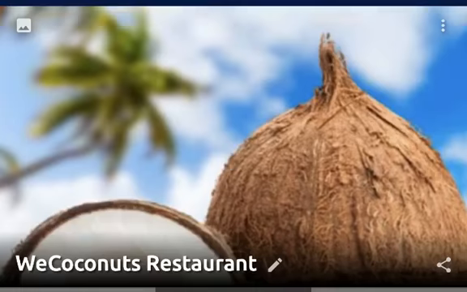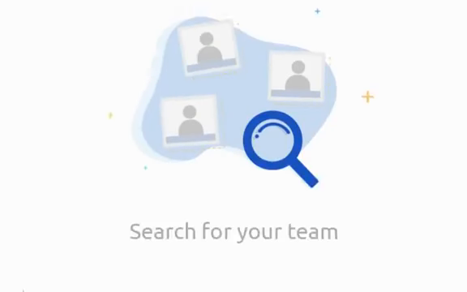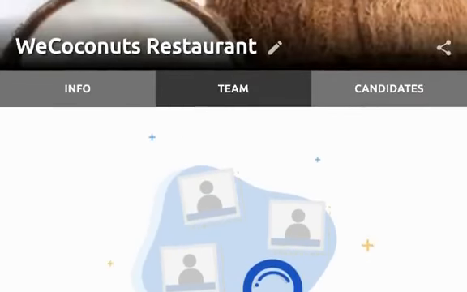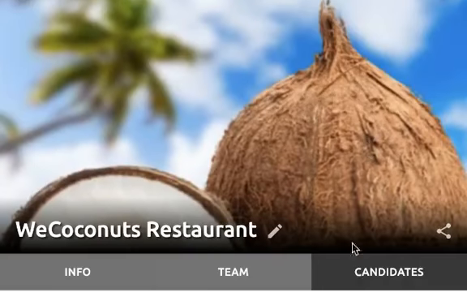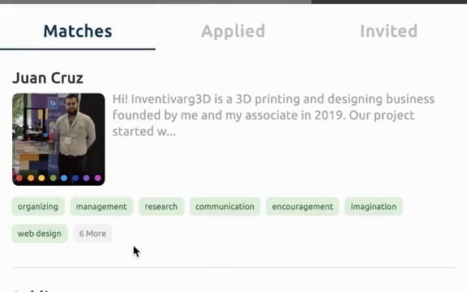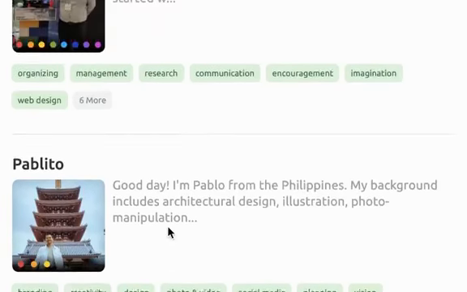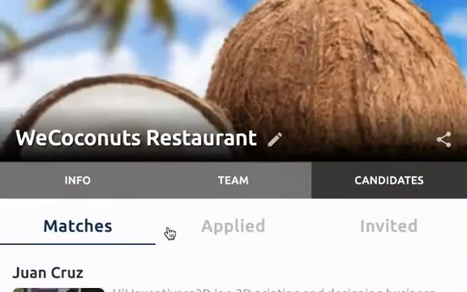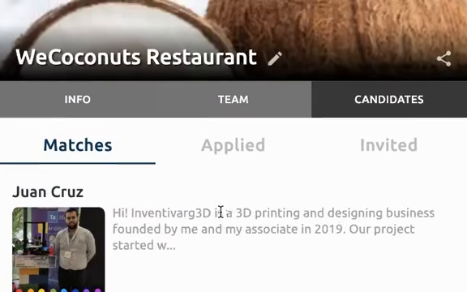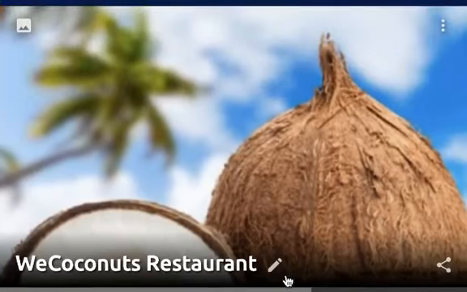So here would be the team. So far, it feels lonely. So if anybody is interested in helping, getting involved with Coconut Restaurant, please apply, and we can talk. And these are the candidates. Depending on the profile criteria that I've indicated, we can already suggest different people. Okay, I need these people with organizing and management and branding, creativity, and so on. Therefore, I can already start connecting with these people and having the conversation. And here will be your applied and invited. So that's pretty much it about the project.